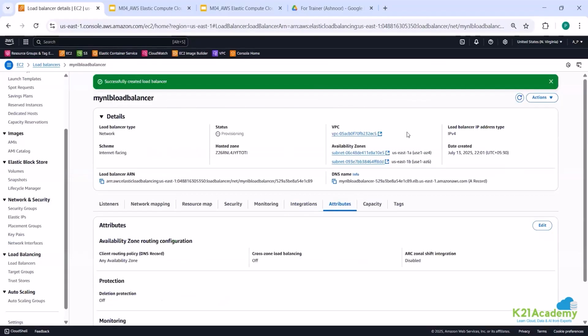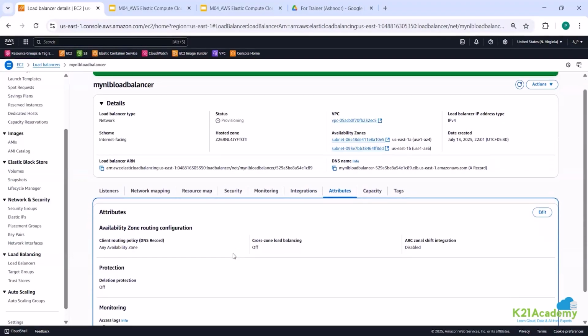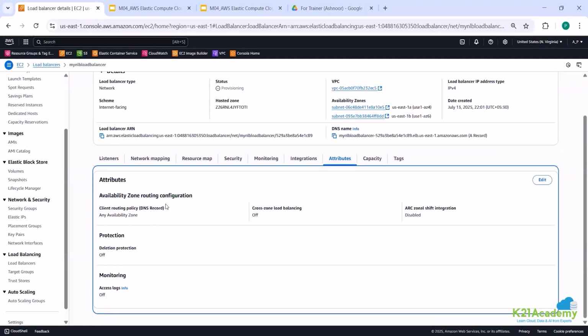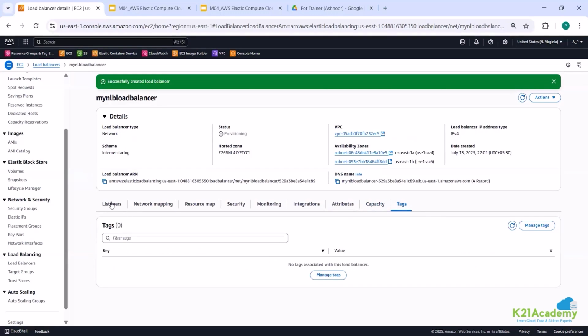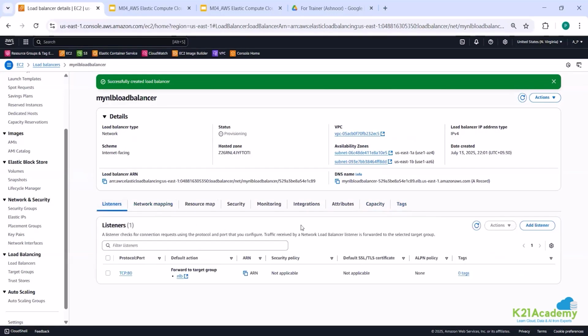That's how it is. So I hope all these features of load balancers are clear, and configuration also. Attributes, yes, we haven't enabled it. It is not needed. Capacity also not needed. Tags we haven't applied, right? So I hope the main components we already have discussed, and I hope it is very clear to everyone, right? How we can configure the load balancer, right?